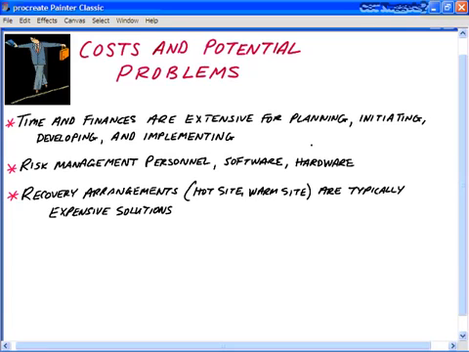You may not see a direct return on your investment, and you may not realize that return until a real disaster strikes. So the time it takes to put this in place, and the financial resources it takes, are extensive depending upon your recovery options. Again, time and expenses for planning, for initiating, for developing, for testing, and implementing. All these things are extensive.